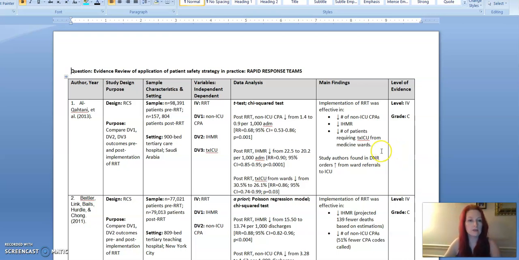So here's your template. So you're going to note the author and year for every study, your study design and purpose, and you see how they've broken it down, here's design, here's purpose, your sample characteristics and the setting for the study, your variables, independent and dependent, data analysis, main findings, and evidence level. And evidence level is important because it tells us how big a grain of salt we have to take these recommendations with, basically, right? So there are varying levels of rigor and varying levels of certainty, I guess. And so it's important to note the level of evidence so that you're clear on all of that.